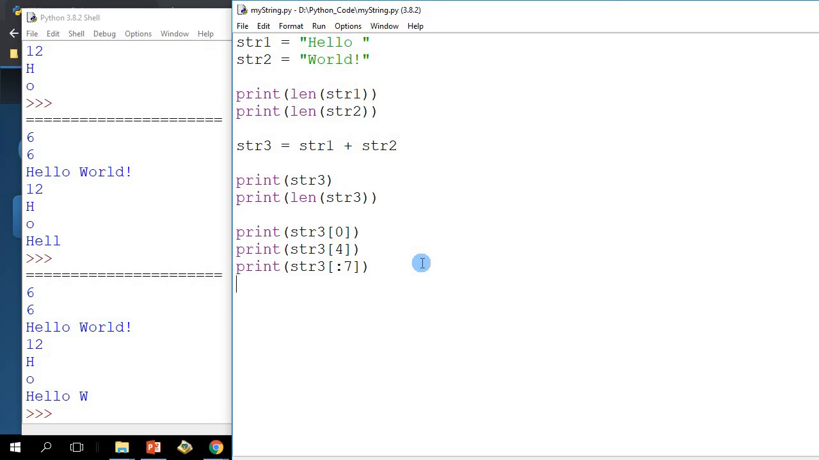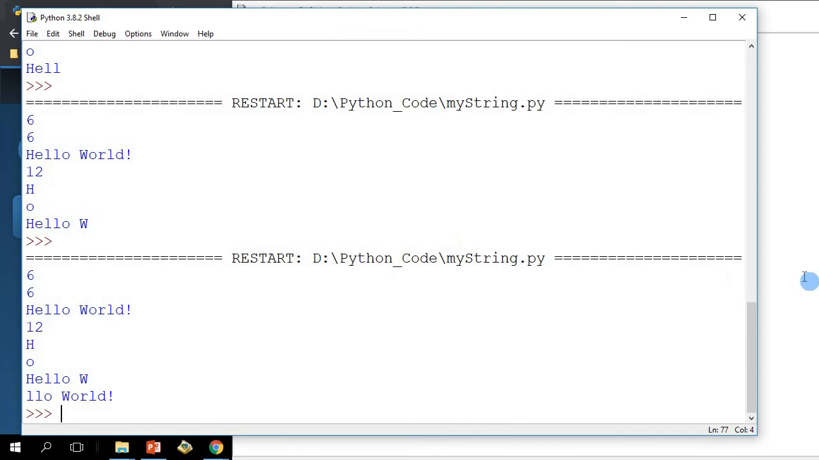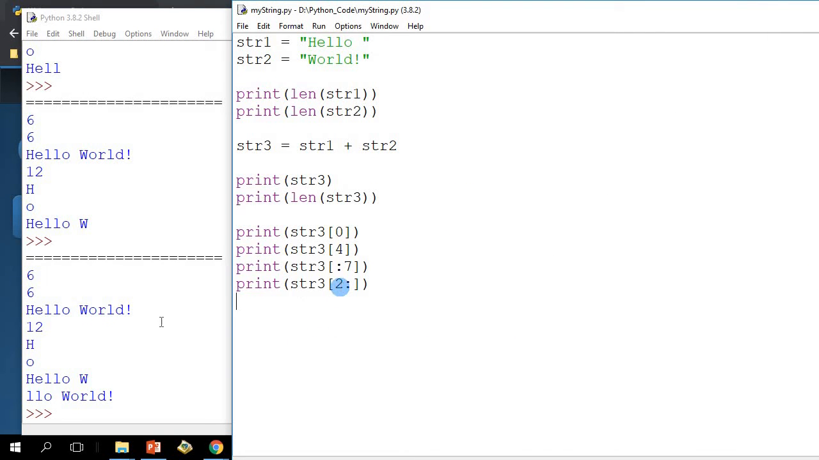You can also do it the other way around. I can print string 3 starting from a particular character, maybe index 2. I keep the stop as empty, so it will start to print from index 2 onwards up to the end of the string. Let me save it and run it over here. So you can see that it starts from index 2. So this is index 0 H, index 1 E, index 2 is the L, the first L, and from this index I print all the way to the end of the string here.